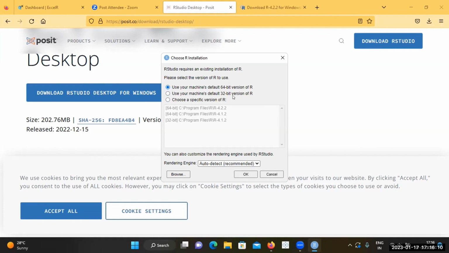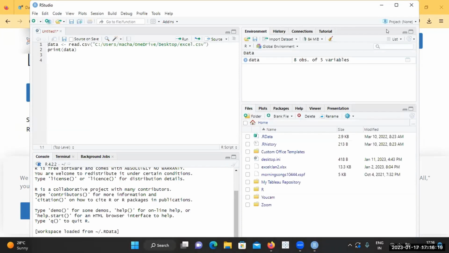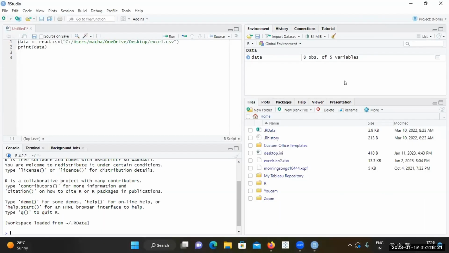We have done that already, right? Okay, say okay. Yeah, it is opening. Fine. Maximize. Yeah, this is the RStudio environment.